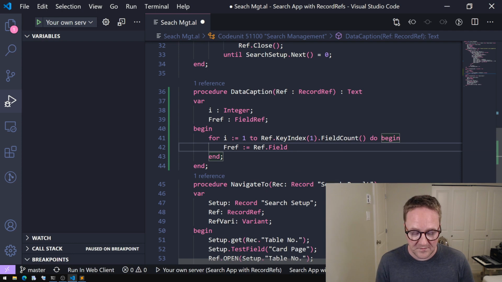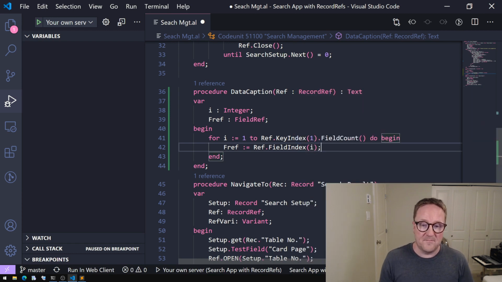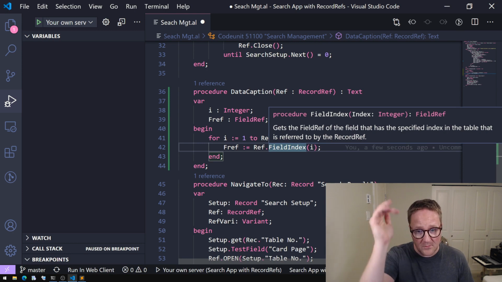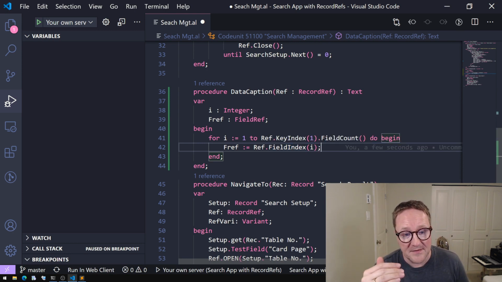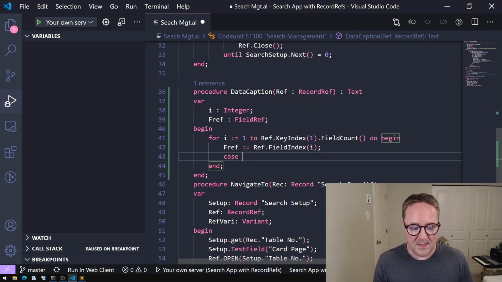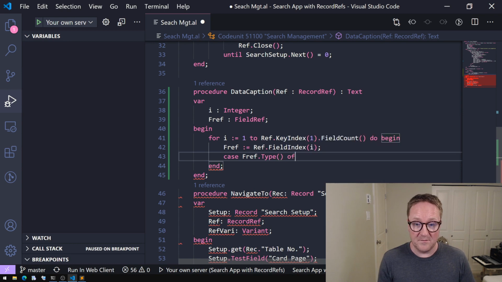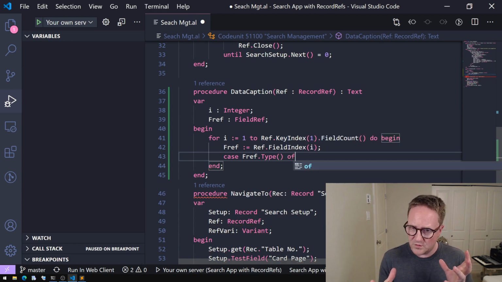So we have to use the field index function. So when I is 1, that will get the first field, the field with the lowest field number. When I is 2, that will get you the field with the second lowest number, and so on. And then we can take a look at the type of the field, because we might want to do stuff differently depending on what type it is.